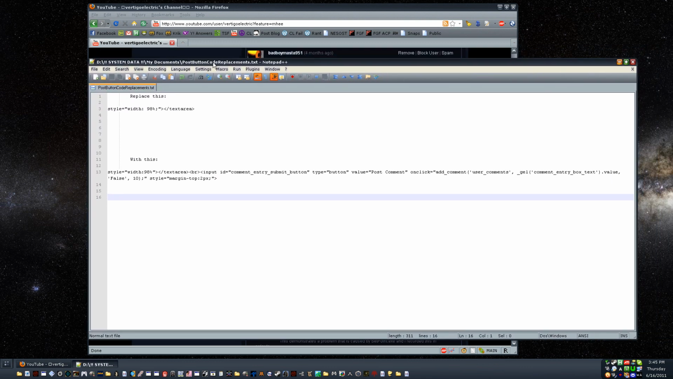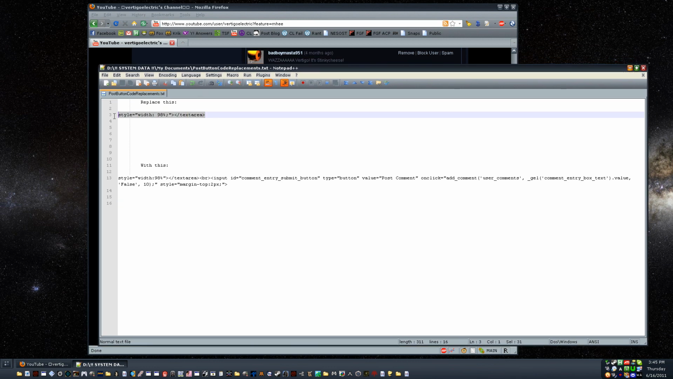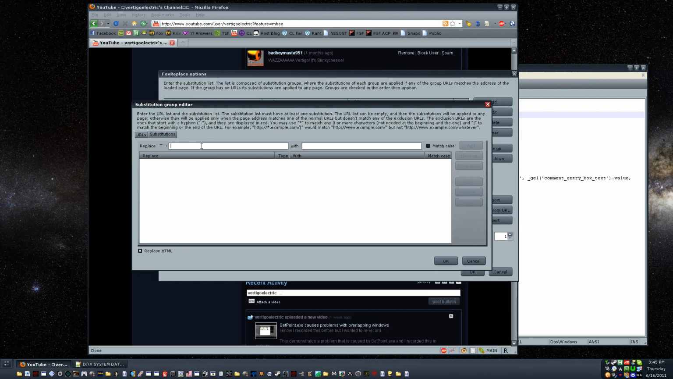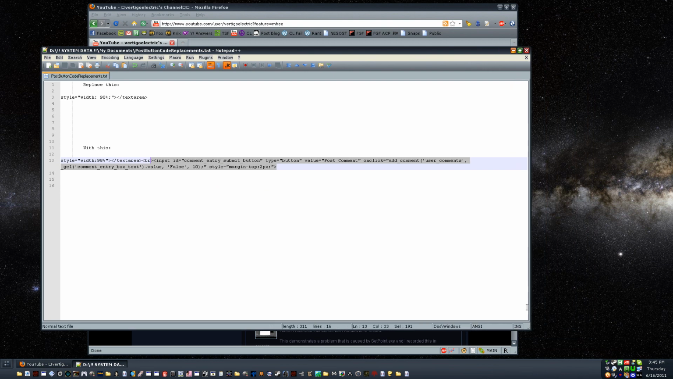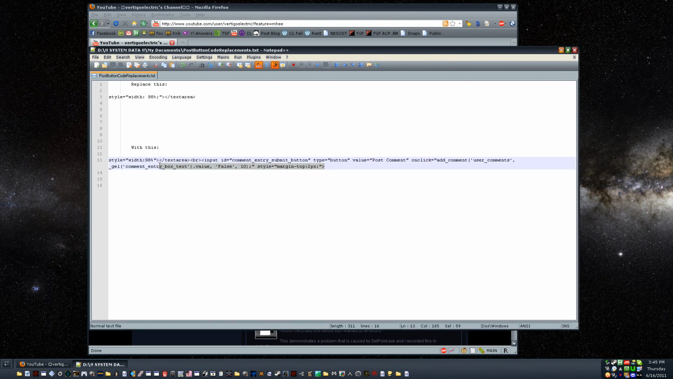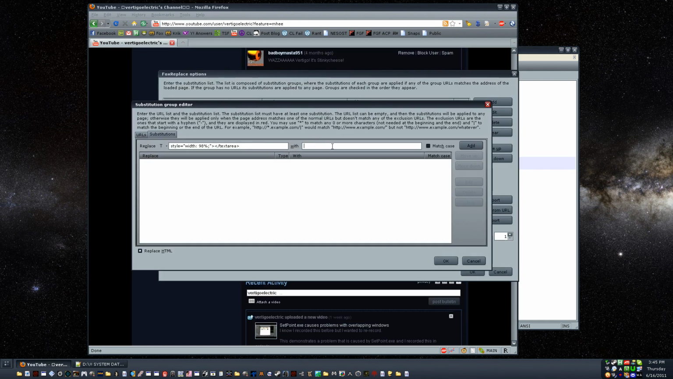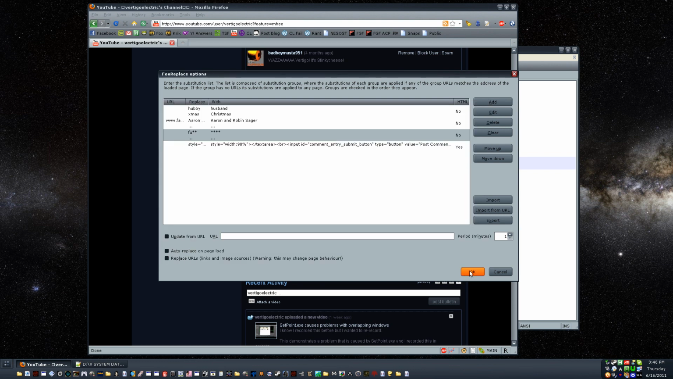What you're going to do is copy this part, and then put it in the replace field here. And then you're going to copy this whole thing. This is actually one single line. It's just wrapped down because the window's not wide enough. So you're going to copy this whole thing and put it in the next one. So you're going to replace this with this. Click Add. Don't need to change anything else. Make sure you have Replace HTML checked. Click OK. Click OK.